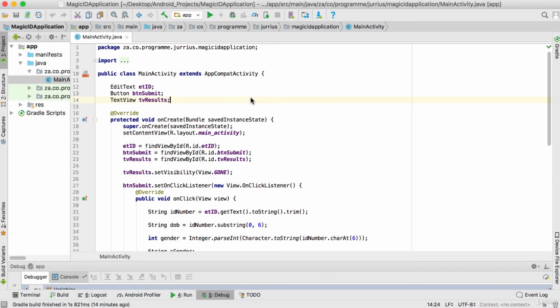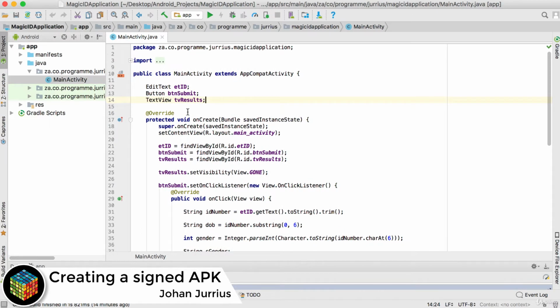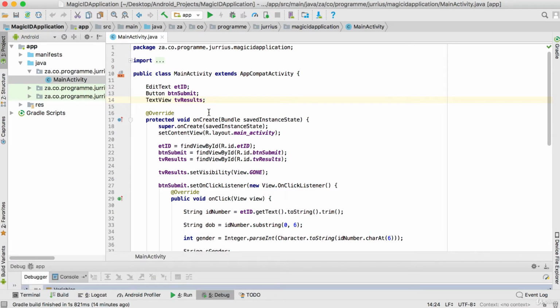In this video, I'm going to show you how to create or generate a signed APK. So what is an APK? That's just the application package file for your application that you're going to create. Let's say this is the Magic ID application, then we need to create an installer or an executable file that can install on the Android device. So in this case, we call this an APK.